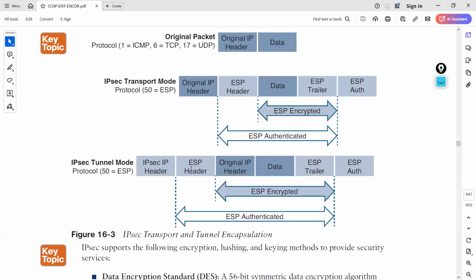Yes, ESP will add both things: header, trailer, authentication, everything will be added. That will happen in both cases. But in the case of transport mode, it is adding only in front of the data. If you understand here, this is my original packet. Out of this original packet, my ESP is encapsulating which part? Only the data part. My original IP header is outside the ESP.